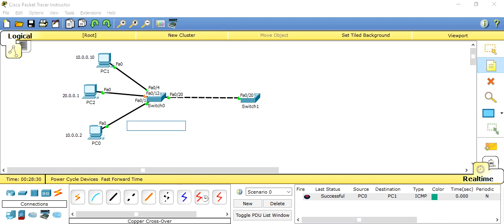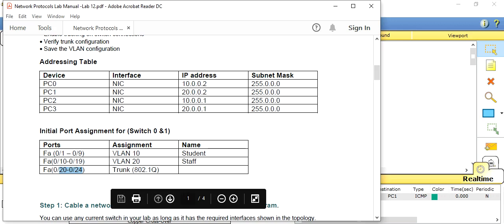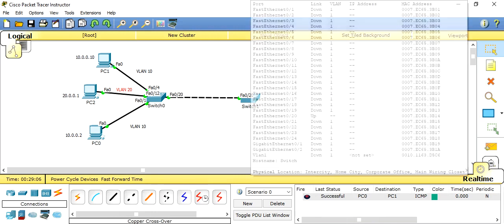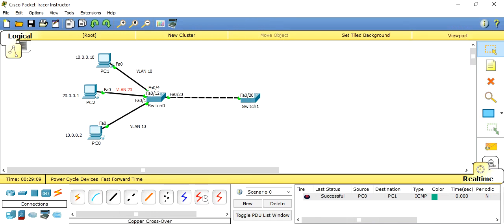So this one is now in VLAN 10. This one is VLAN 10 also, because it exists in port number 4. This one exists in port number 0/1. Okay, this computer now exists in VLAN 20. Why does it exist in VLAN 20? It exists in port number 12. So 12 belongs to VLAN 20. Yes. Okay. Now let's configure the second switch, but this time let's do it quickly.